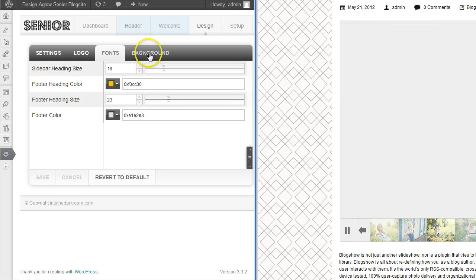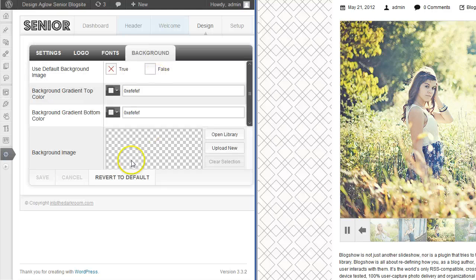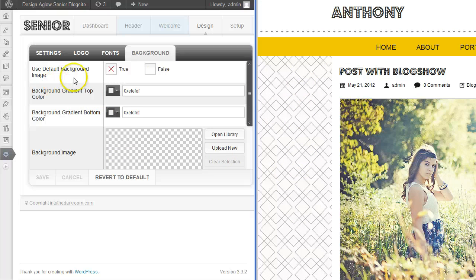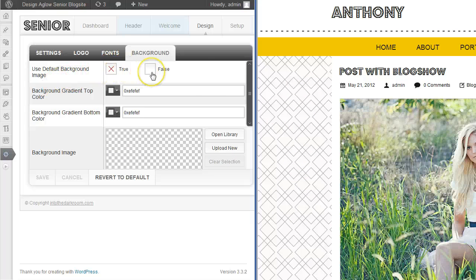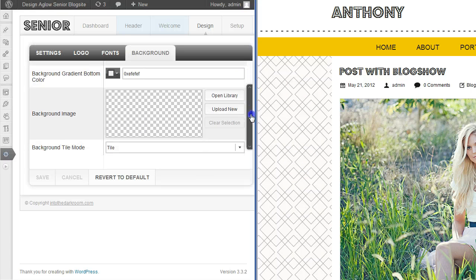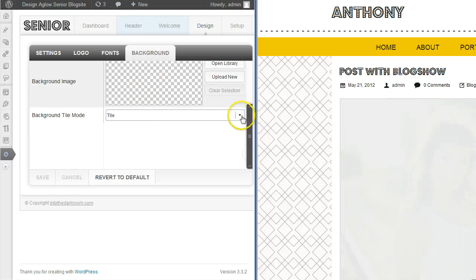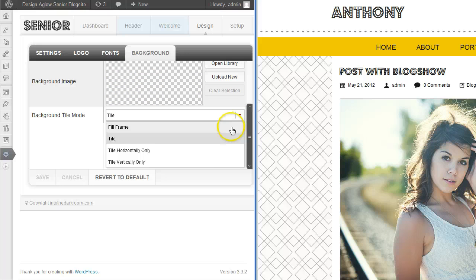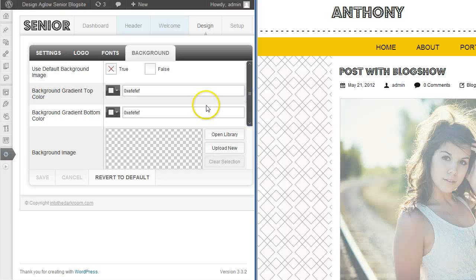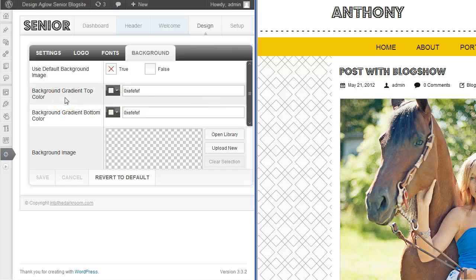And so we're going to go ahead and go to the background area now, and we have this background in here, and if you wanted to, you can use it or you can turn it off. If you want to upload your own background, you have the opportunity to come in here, click upload new, put your own graphic in there, and you could choose how it tiles. So you can tile it, you can fill the frame, horizontally tile or vertical tile. If you don't want to use any backgrounds, you can go ahead and come in here and you can use this area to change the background color.